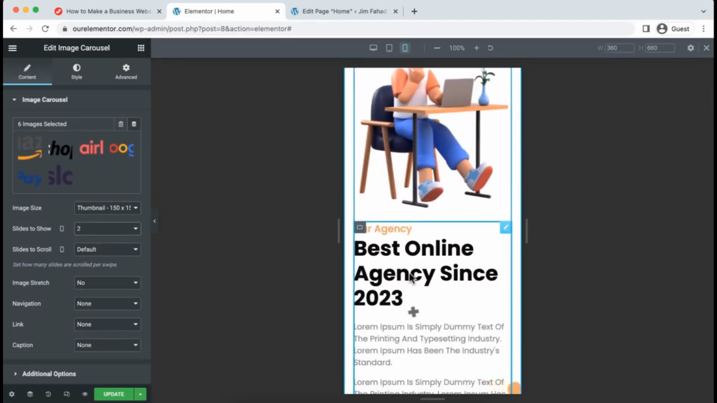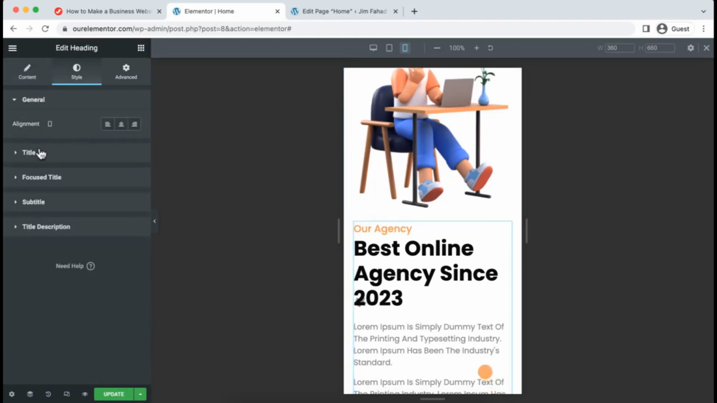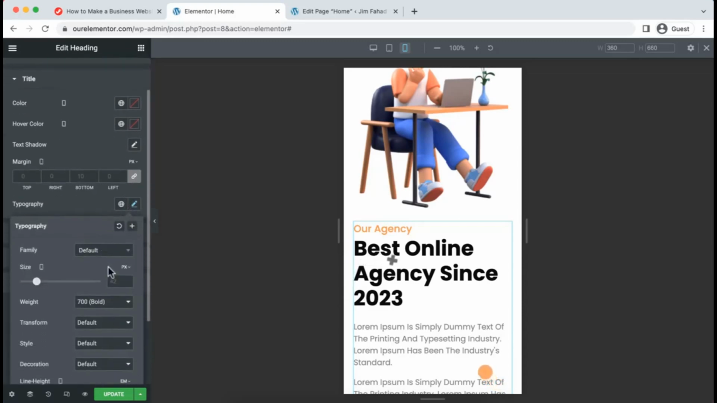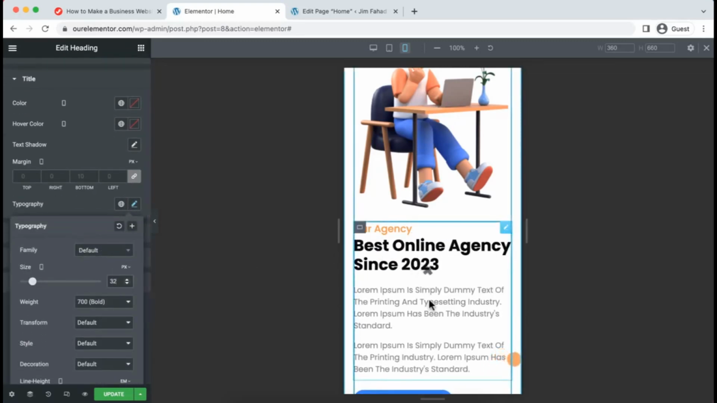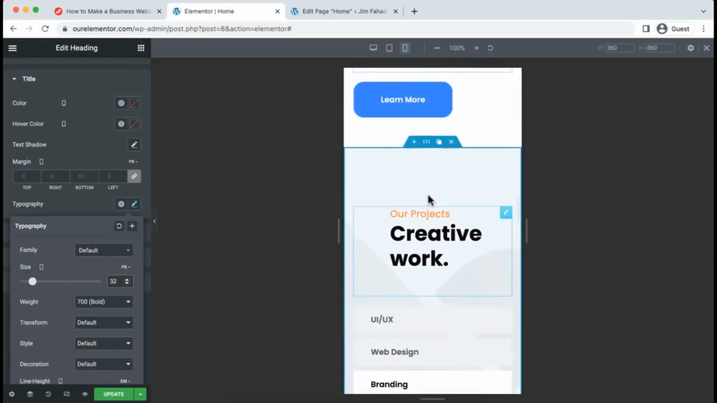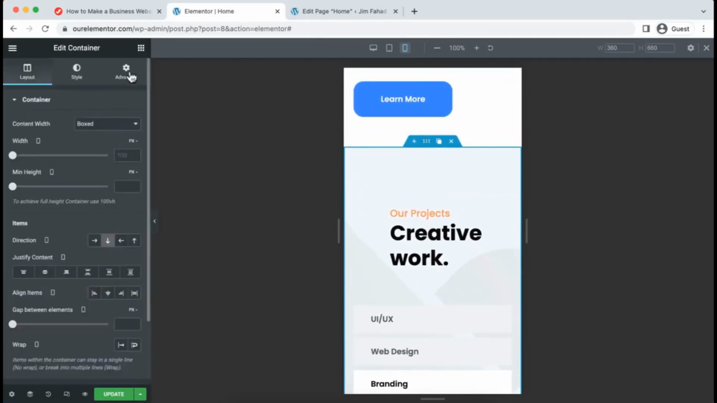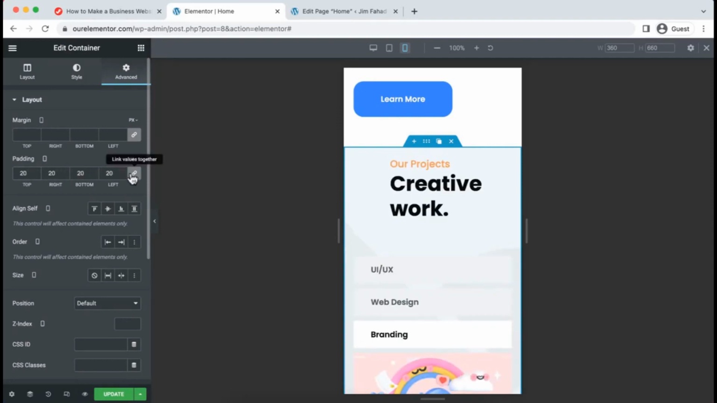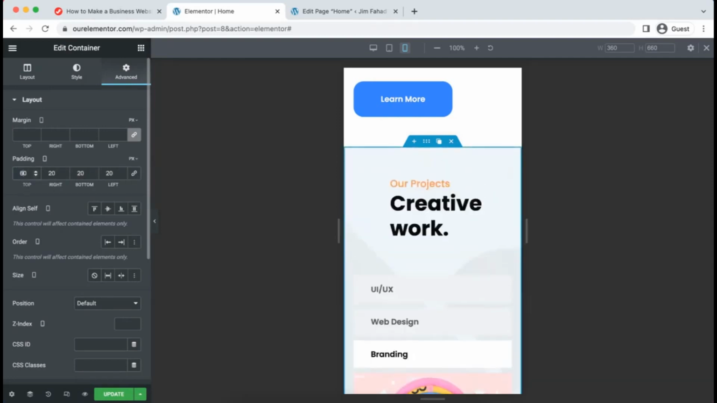Also I wanna reduce the font size, so select it, go under style tab, open the title, from here typography I'm just reducing it to 32 pixel, and then everything is looking great. And here we can do one thing, because here at the top the space is looking huge, so let's just select this container, go under its advanced tab, only on the mobile device. First of all I'm just making the padding to 20 and then unlink it, because at the top I wanna add 60. Also at the bottom let's add 60 pixel of padding.